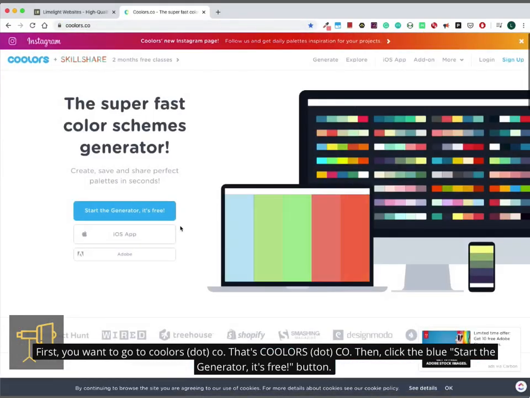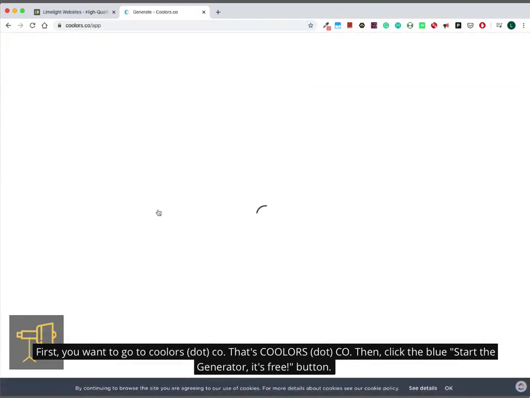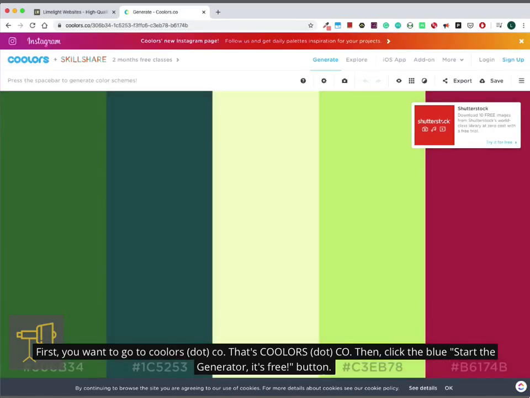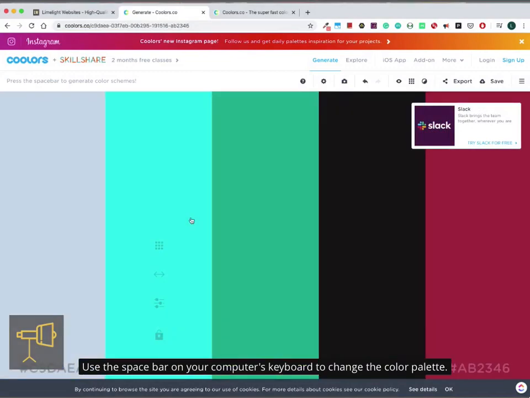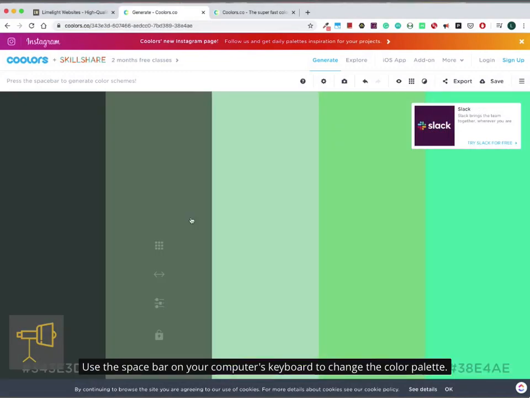That's coolors.co. Then, click the blue Start the Generator, it's free button. Use the space bar on your computer's keyboard to change the color palette.